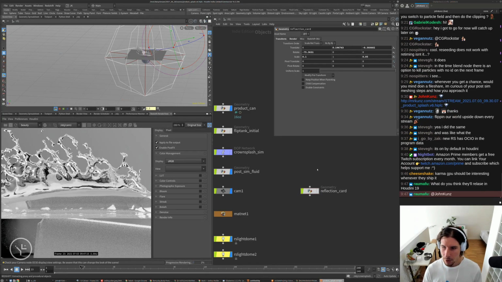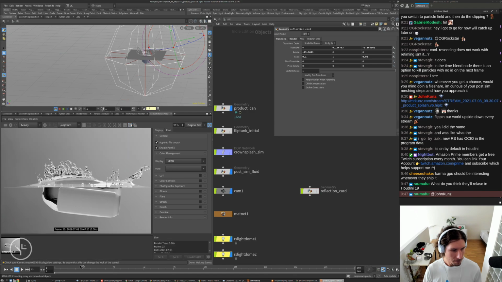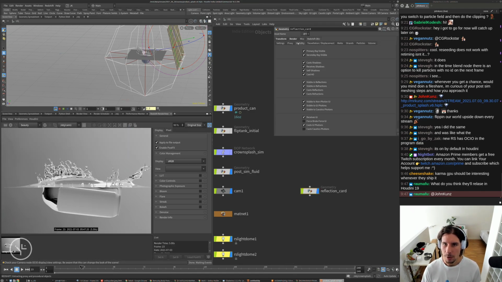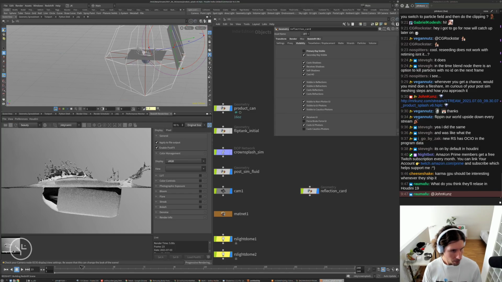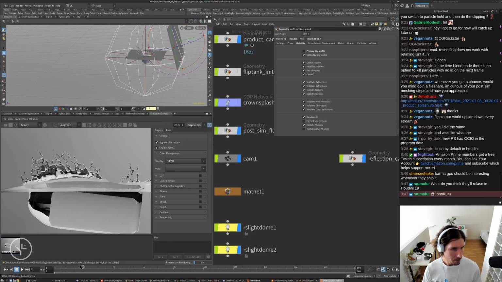So yeah, we have everything turned off. I'll do a snapshot. We'll turn this back on, but we'll disable the primary ray visibility. So you can see everything like that is blocked out now.